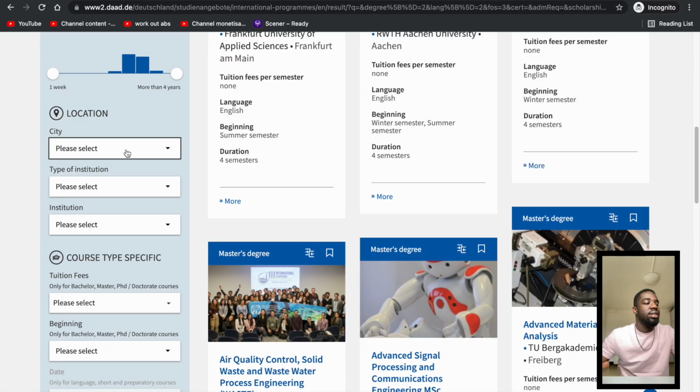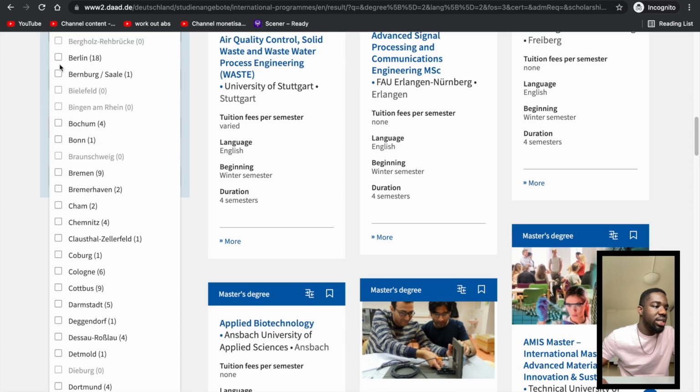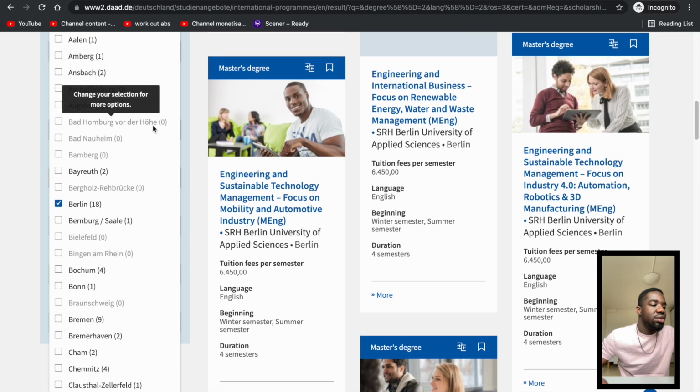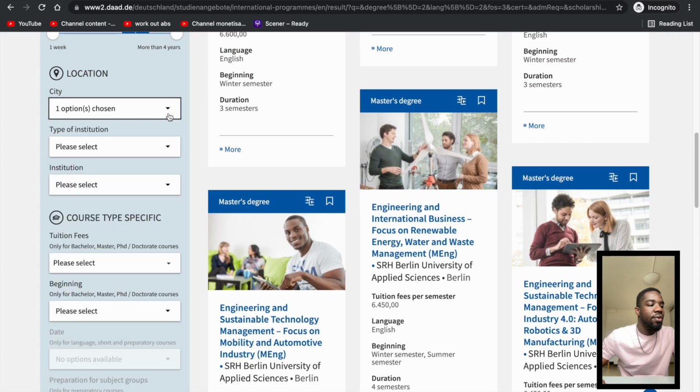So city and location. Let's say you are coming to Germany and you want to study in Berlin, because that's your favorite city and that's the only city you want to complete your master's in. Mostly the location of the school doesn't matter, but if the location is very key to you, you just come here and select the location, Berlin. So for our search, we are looking for master's engineering English in Berlin.